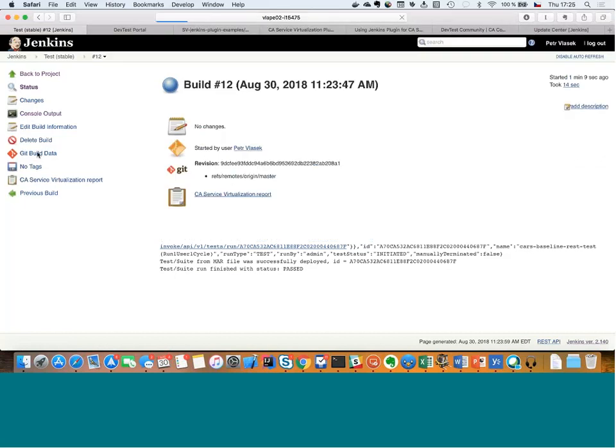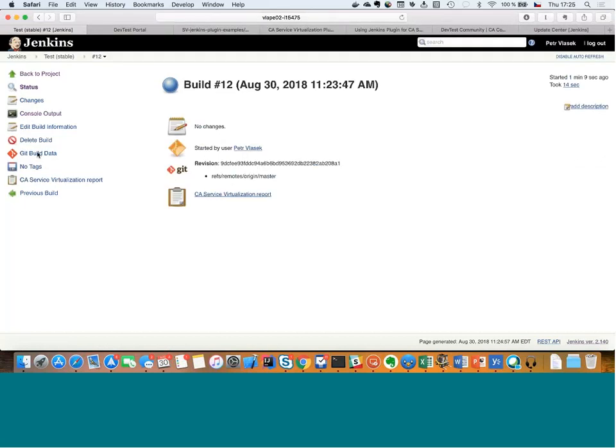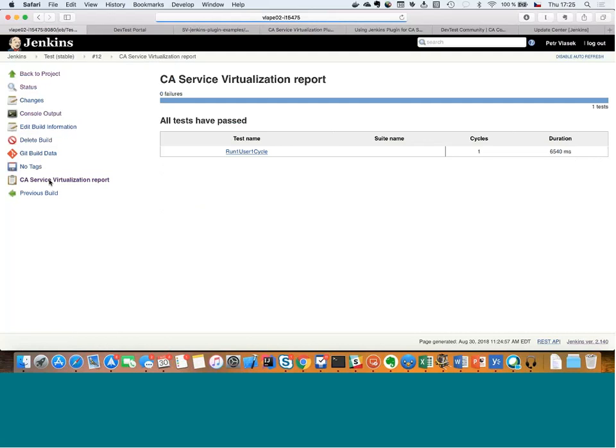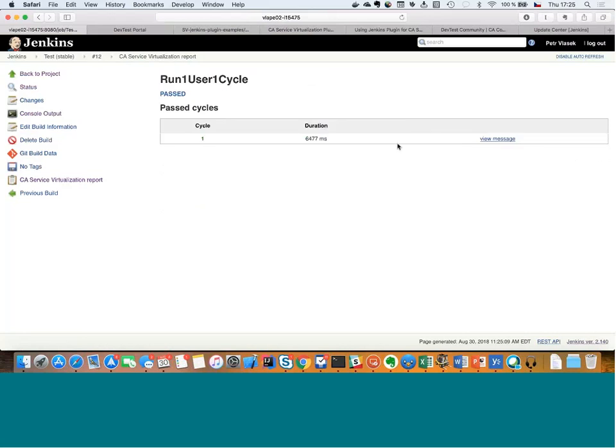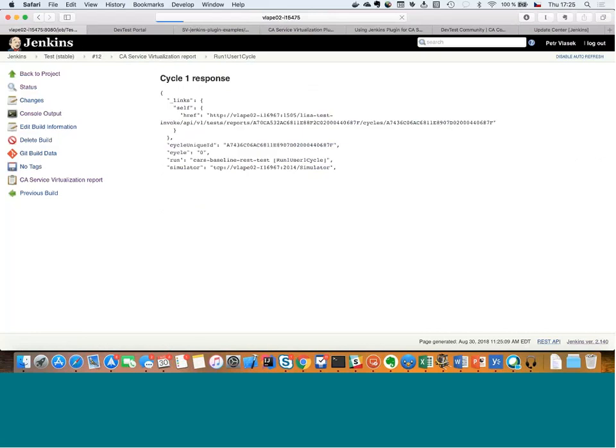So what I can do is display a simple report within Jenkins, which shows me the test name and even the cycle that has been run. And if I would like to go into the details, I can see some detailed payload provided together with the test results, where I can even go into the details of when the test started, finished, how long it took, and so on.